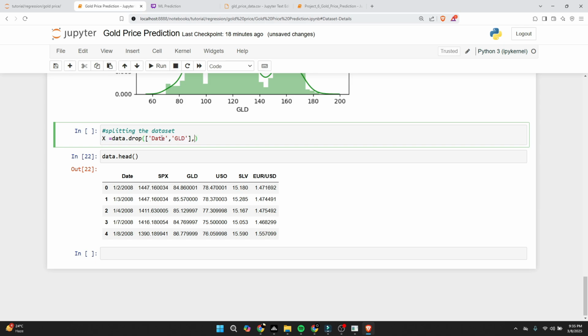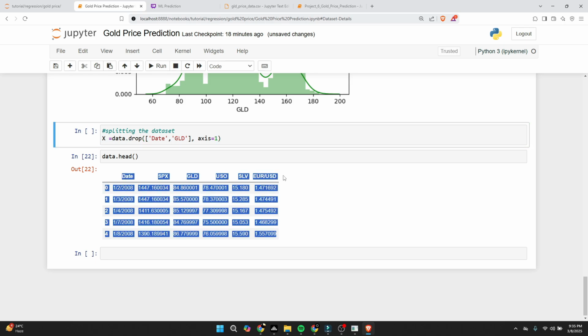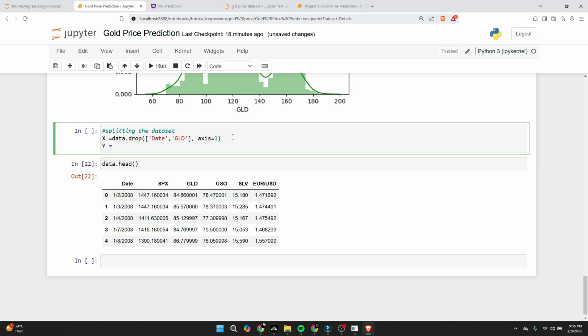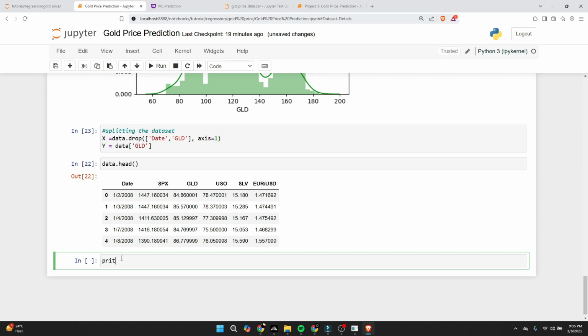And after that I will initialize it as x, as we are using the columns over here. Then I will take a y over here, and for y I just need to take the price, because I will only be predicting the price, not all other things. So I will simply take data, and I will take the gold over here. I think it's running, so let's print it.